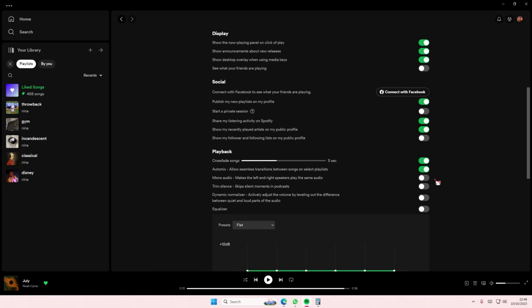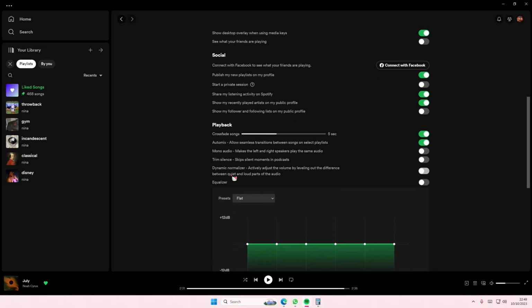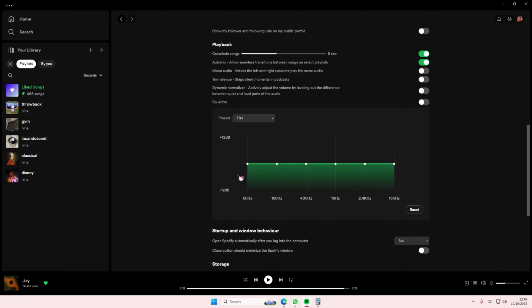You can also enable trim silence, which skips silent moments in podcasts. If you listen to a lot of podcasts on this app, you can enable that if they have a lot of silent moments and you just want to skip to where they are talking. And you also have this dynamic normalizer and equalizer as well.